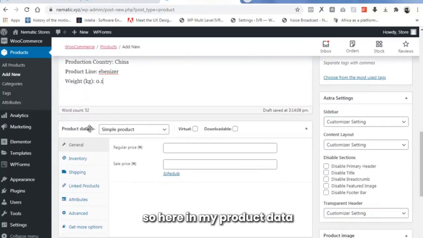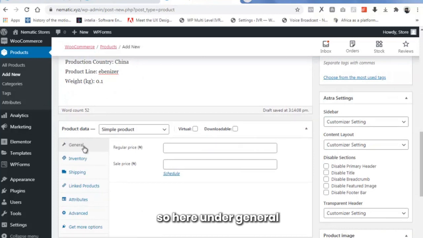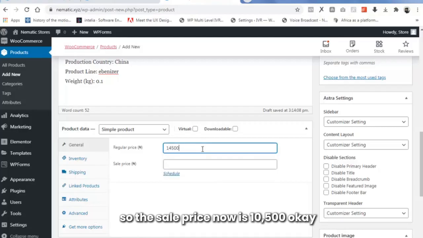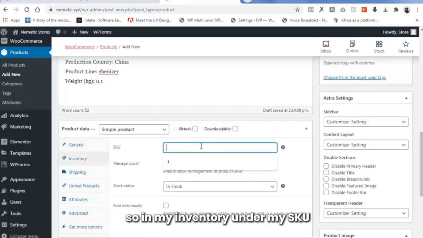Here in my product data, my product is simple and is not virtual or downloadable. Under general, my regular price for this wristwatch is 14,500. The sale price now is 10,500. In my inventory, under my SKU, I'm going to leave this at 1 because I want people to buy at least one of these products.